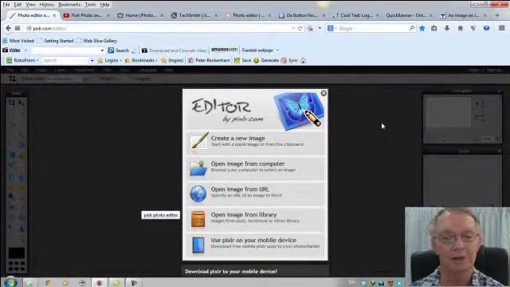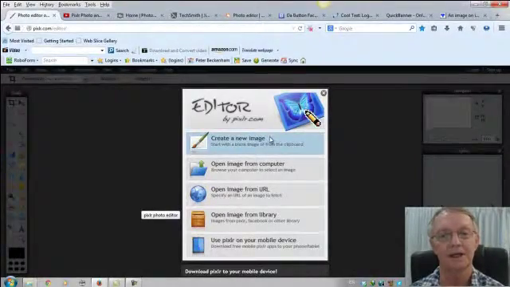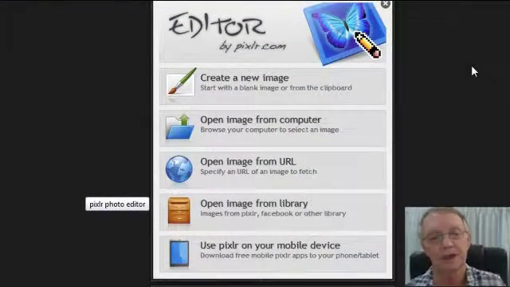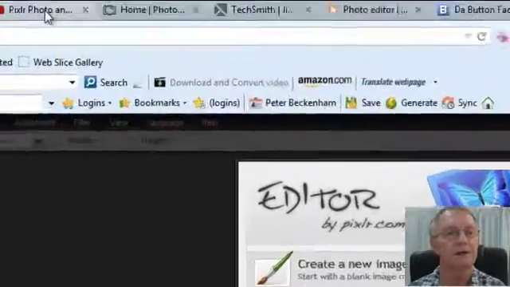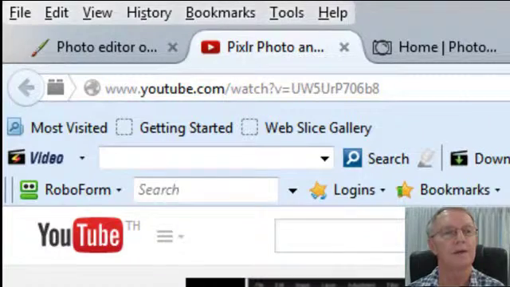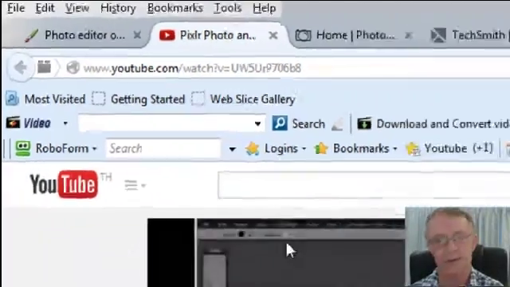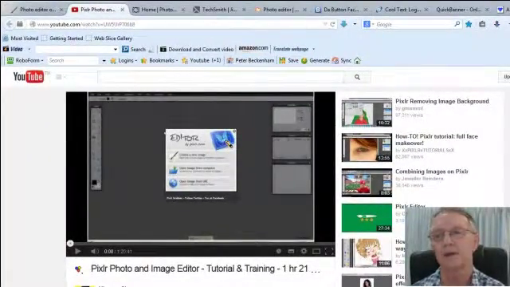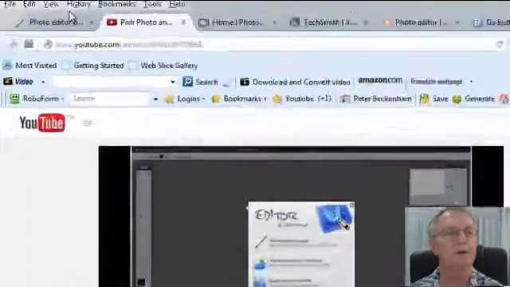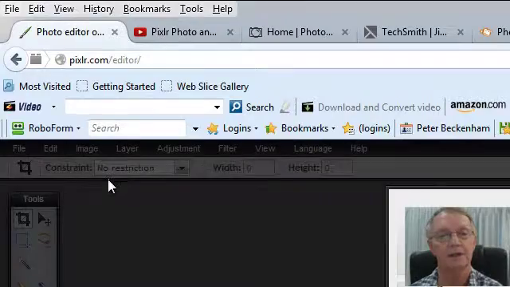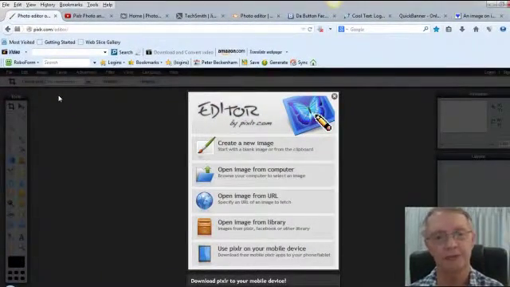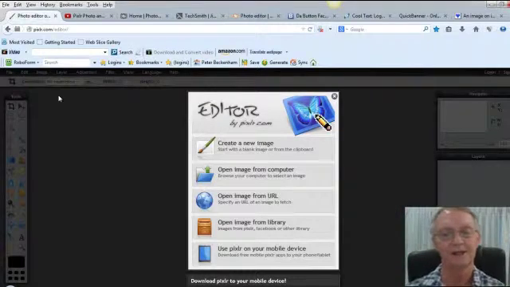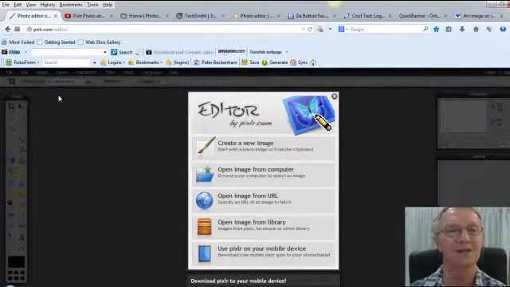Now, rather than spend the time going through how to use it, because you can see there, create a new image, open an image from your computer, etc., I've got this for you here as well. This is a YouTube video, and it's an 80-minute training video of how to use Pixlr, and it's excellent. When you combine that training video with this free site, Pixlr, then I'm sure you'll have a lot of fun coming up with all sorts of ways to edit your images and use them in any way you like.